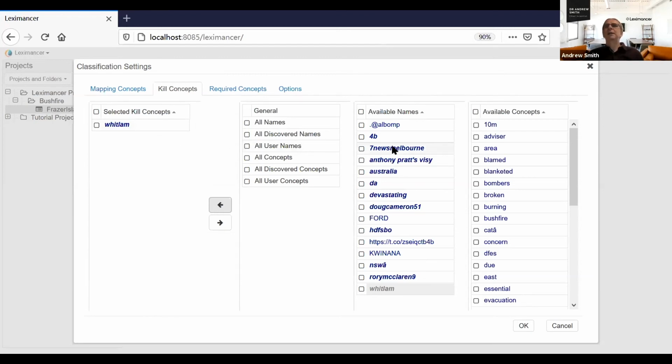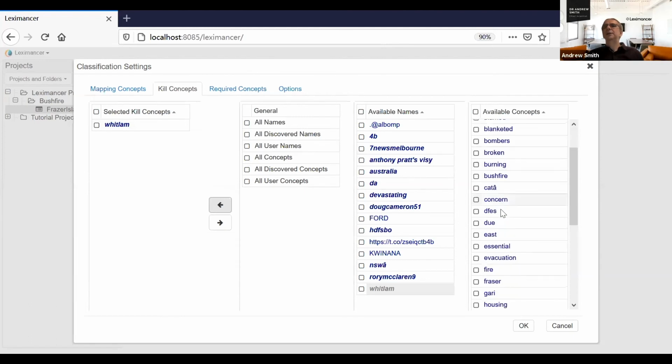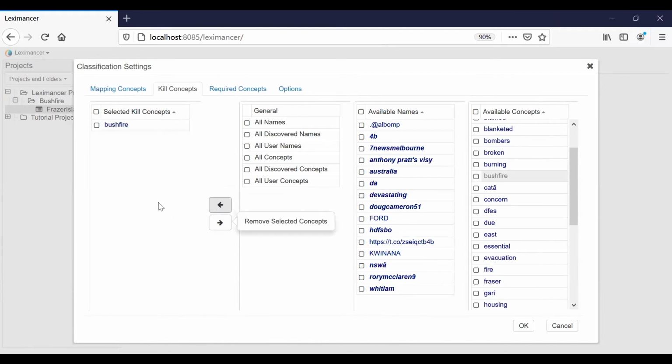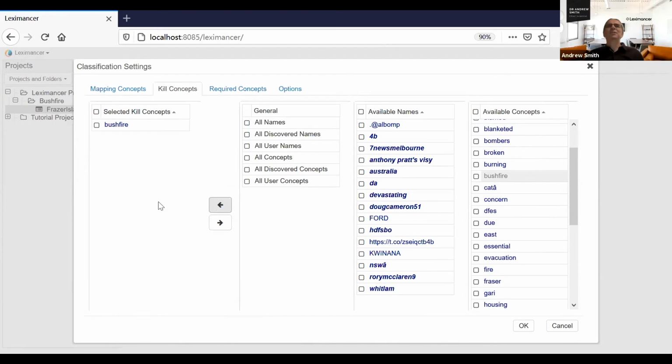Because for example, in this data, if I killed the concept of bushfire, can you imagine what that would do? I tried once, it's 0. There's no concepts at all. Yeah, because most, if not all, the data is about the idea of bushfire. So you just suppressed coding of the whole text body, all your text. So don't do that.